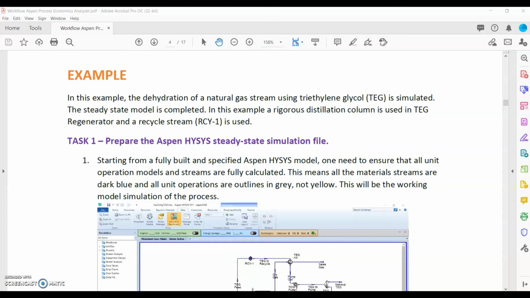Hi there, this is Dr. Noel. I hope you have already watched the first part of the video where I explain the overview and the workflow on how we can use Aspen Process Economic Analyzer. In this video, I will provide an example, a demonstration on how we can use Aspen Process Economic Analyzer.